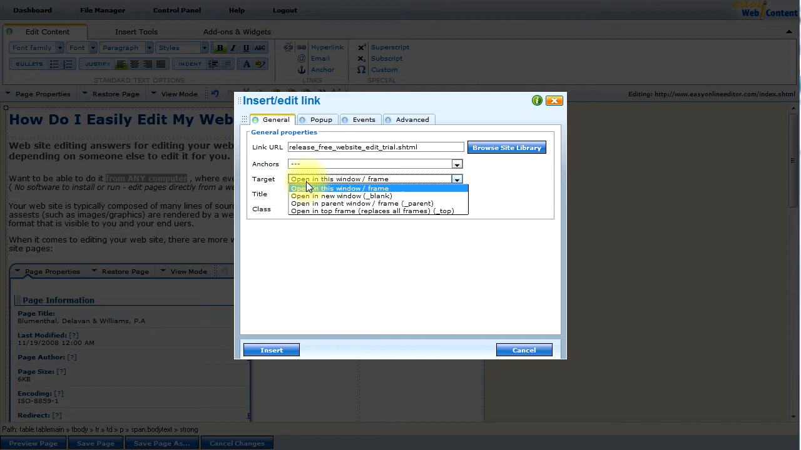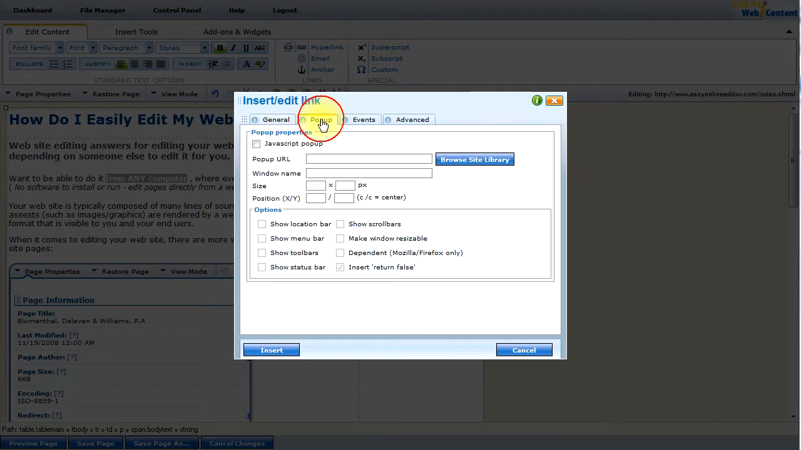In other words, open within the same page if the user clicked on it, or if I want to open a new window or tab if the user clicked on it. In this case, I'm within the same website, so I want to just go ahead and leave it as the default, which is open in this window. And I can give a title or alt tag to the link as well. In this case, I'll just call it "click for more info."